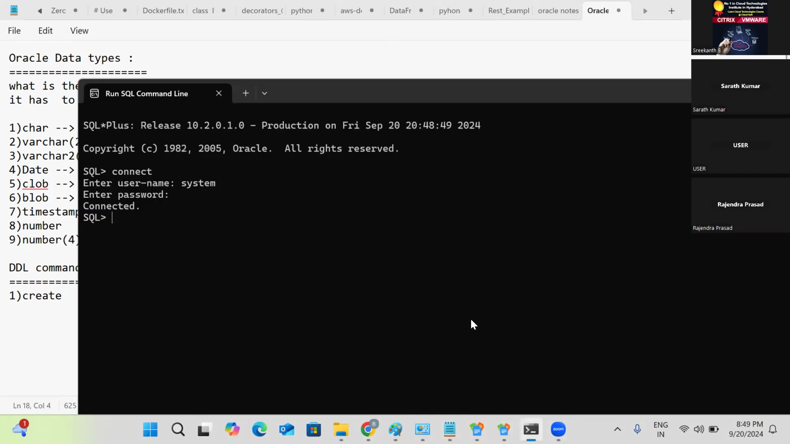Come back to the database now. It's our Oracle 10G database. Here, let us use the create command. We are going to type the create command: create table, then the table name.